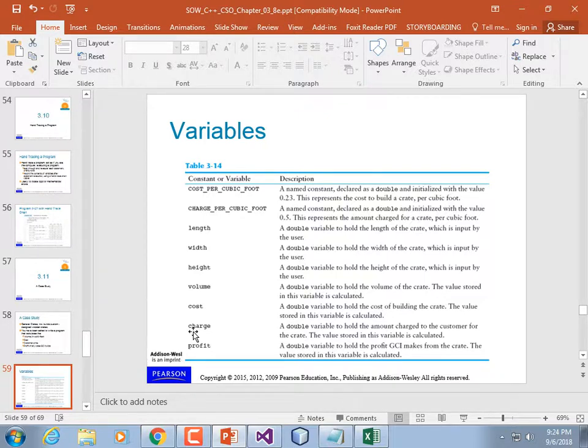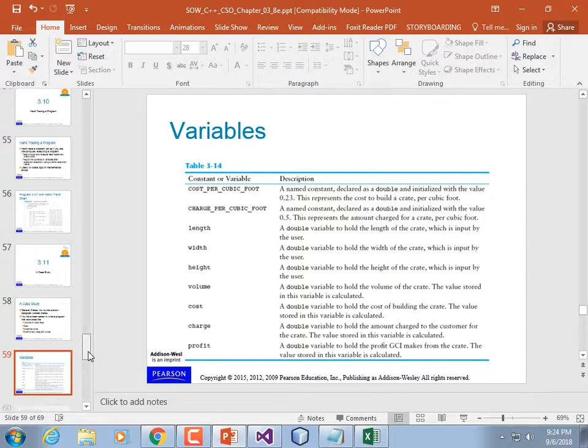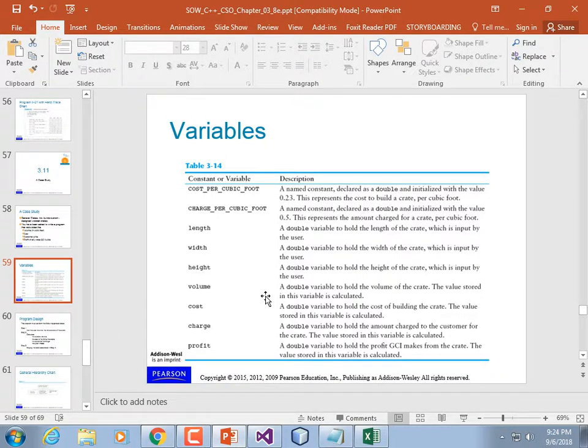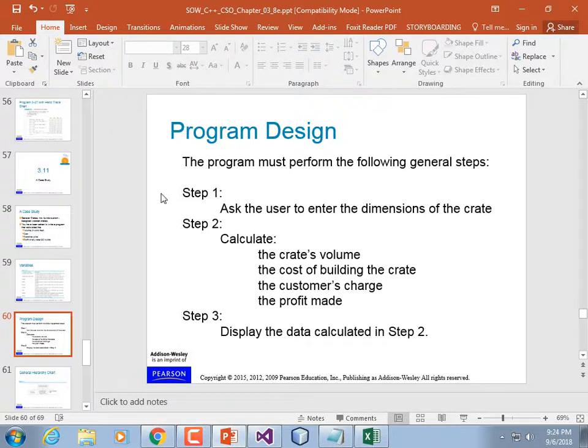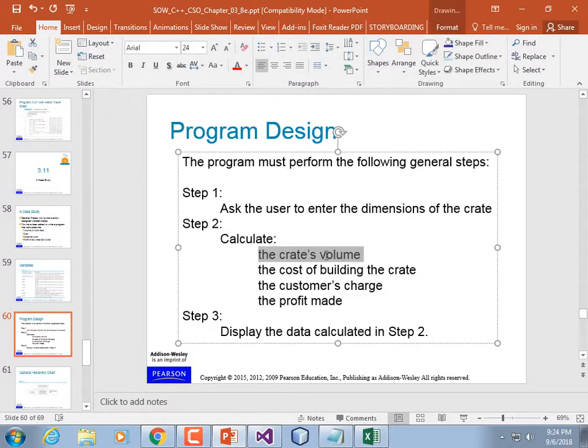And then we have a charge variable, and I'm sure they give us a formula for the charge, and then the profit is equal to the cost minus the charge. Or the charge minus the cost. They type in. So the program must perform the following general steps. Ask the user to enter the dimensions. It's a 3 by 2 by 1 crate. Then you calculate the volume, you calculate the cost, you calculate the customer's charge, and you calculate the profit made. And then you display all that data.